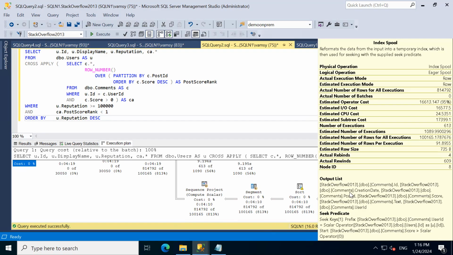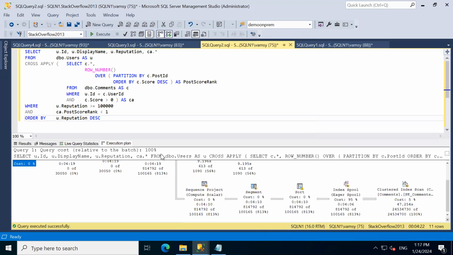But how to avoid it and how to create an index to make this faster? This is related to functions, like we have to look at functions. No, we don't have any function. If you see, I'm just doing a cross apply from one table to another table. There's no function at all. Very simple query. You can create an index like the index spool.